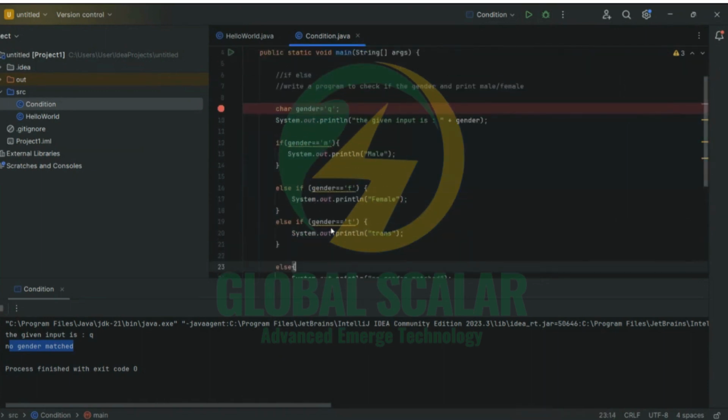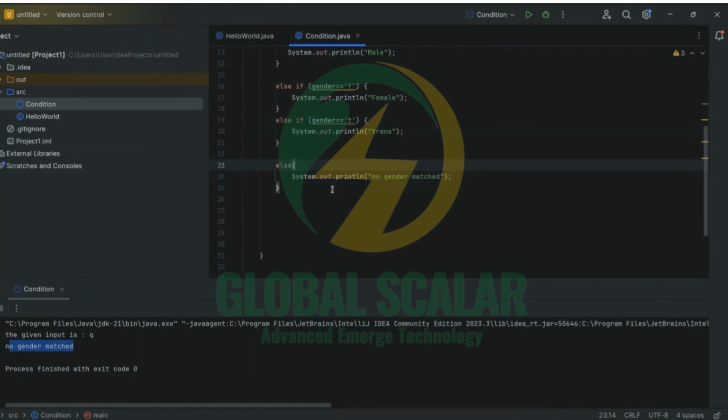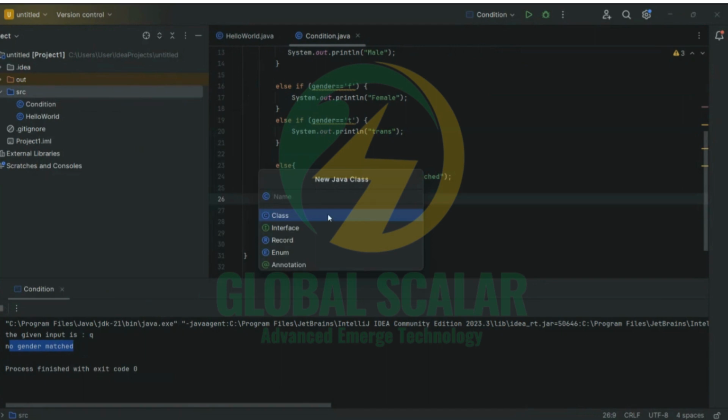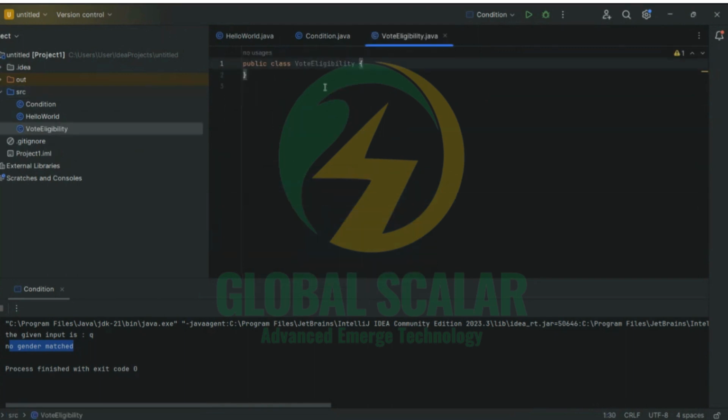So we will write one more simple program to check the age. Take input as age and verify whether that person is eligible to vote or not. We will write one more Java class. Vote eligibility. In this class, we are going to write a simple program to check whether the user has eligibility to vote or not. So what I'm going to do, I will create a main method.